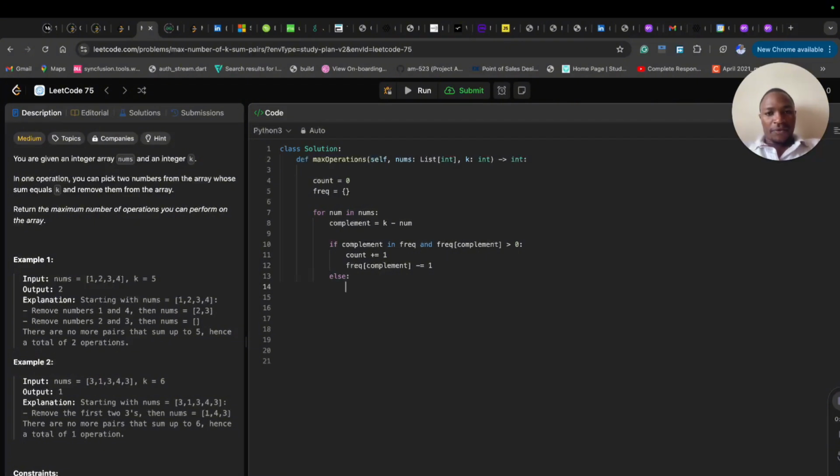Else, if it's not found there, it might be already deleted. So we need to make sure that we are checking this. If complement in frequency, then it means the complement is at 0, right? So in that case we just need to set the frequency to 1. Else we just need to set it, okay, I can do this, plus equals 1. Else we can just set the complement to 1. Yeah, just that way, and then we can return the count.